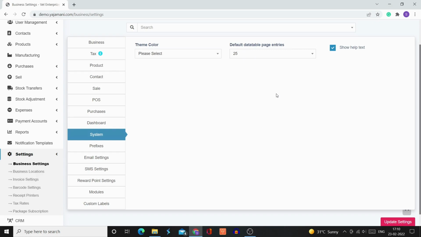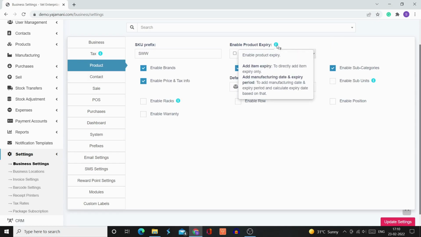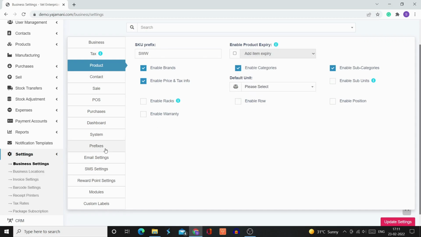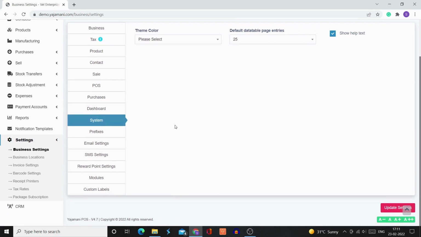Okay, and then here if you want to show the help text, you can enable this, or if you don't want to show the help text, you can disable that. Okay, so help text means this icon. Okay, so like this, if you can see it here, like product, this is the help icon. So if you want to show that, you can enable this. If you don't want to show that, you can disable that according to your needs.